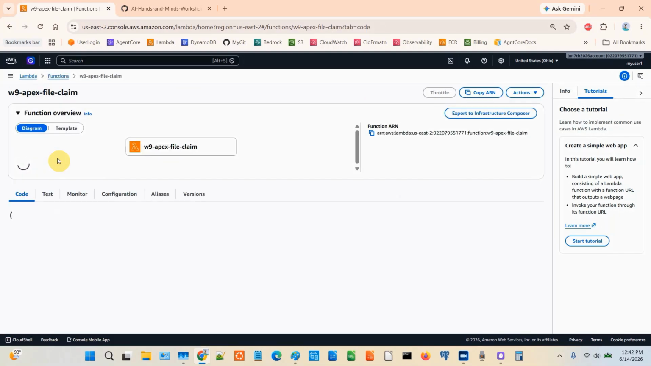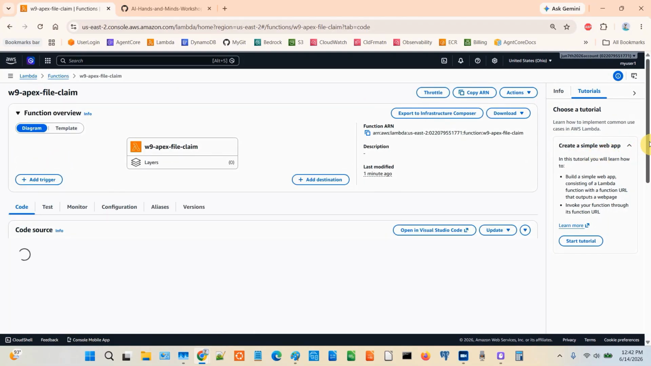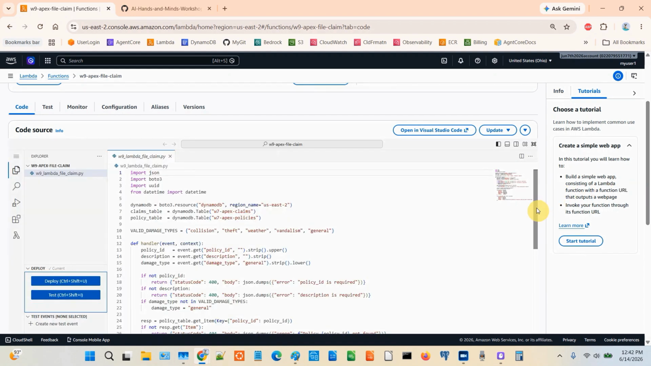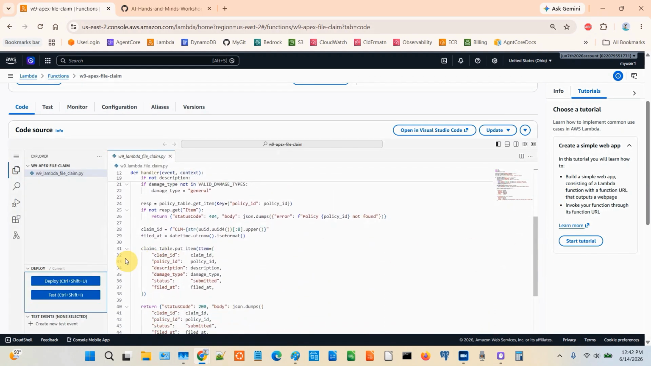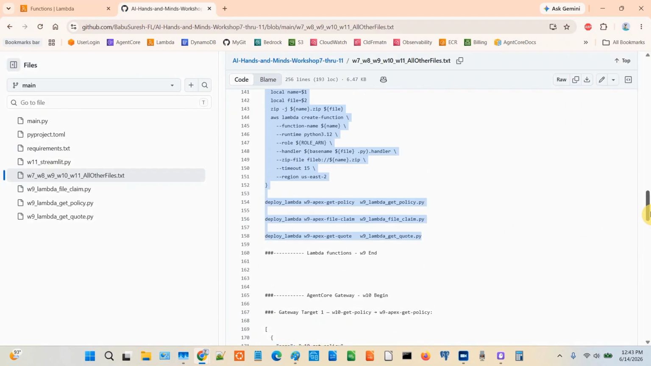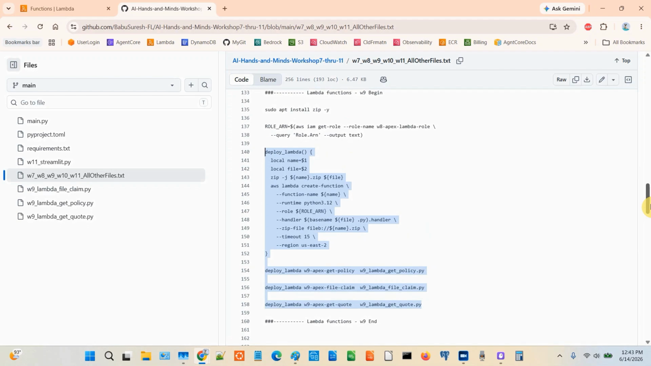Similarly, open the file claim and take a look at it. Make sure it is writing a record in the claims table, which is what it does. So this also looks correct. At this point, we have created 3 Lambda functions in the cloud.